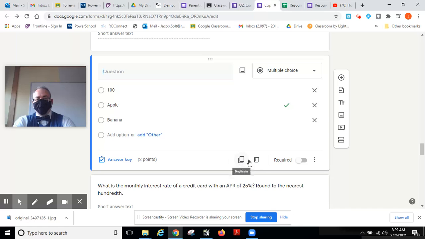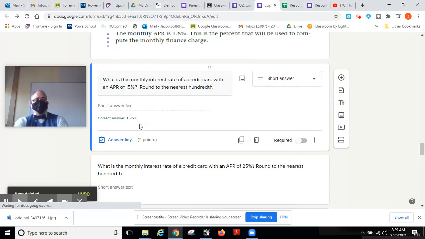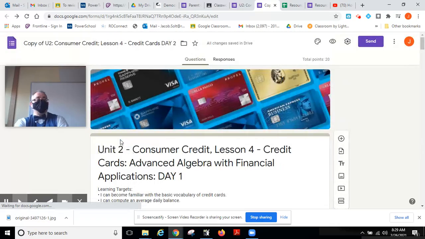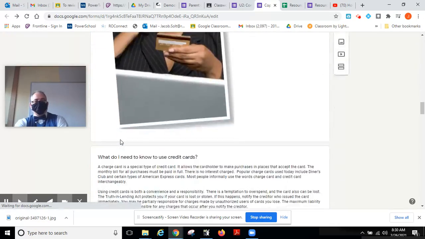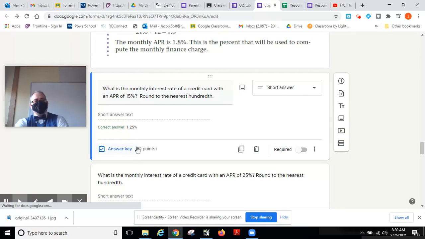It's not as good with grading short answer, and I'll kind of explain why. So here I have the correct answer. I'm looking for 1.25%. But what if a student gives me an answer that's just 1.25, and they don't put the percentage sign in there? I would have to think of every possible way the student could enter this correctly and put that in there. So I don't necessarily want to do that. So I'm just going to manually grade this. I know that when I do short answer, I'm going to manually grade.